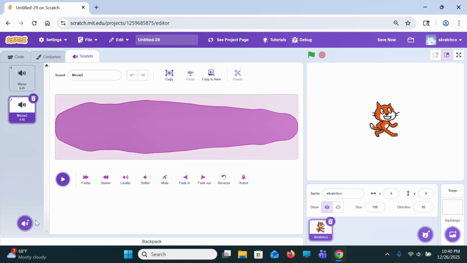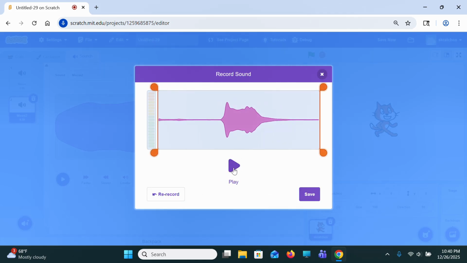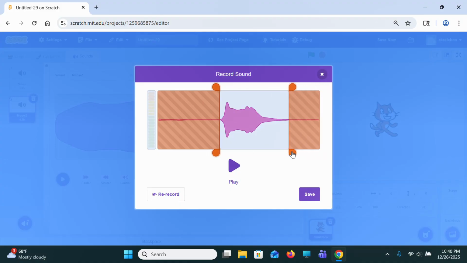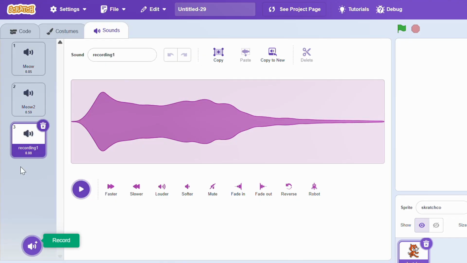Now, just to demonstrate it, we're gonna also record one by ourselves, right? So let's try to record something. Okay, we can trim whatever we recorded, like from the start to the end. Let's say here, save it. And now we have 3 sounds associated. Notice that each of them we can also edit. Here we have some options to edit these sounds as well.